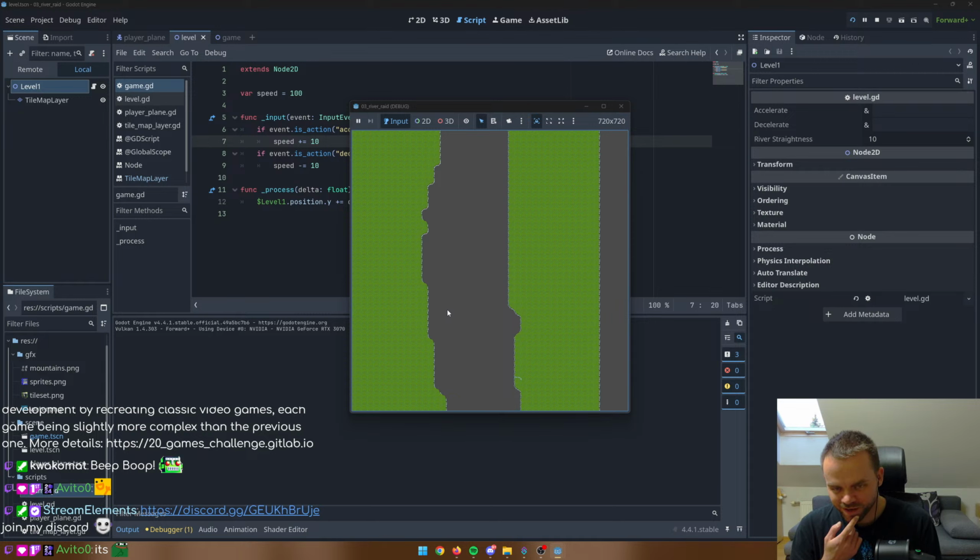And I have figured out how to use auto tiling. So we are just putting where the grass should be, and those tiles are automatically selected. So yeah, this is what we have for now.